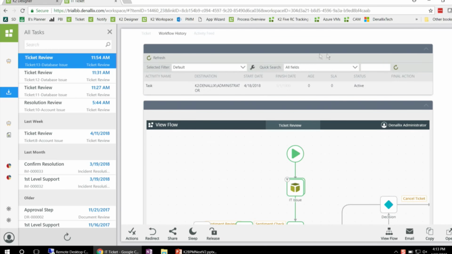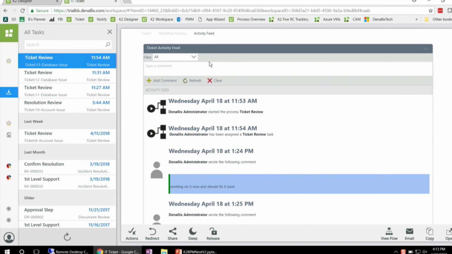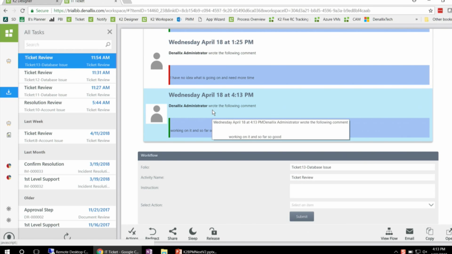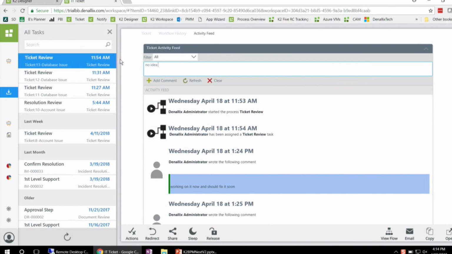But then other pieces of this can be applied to, let's say, the activity feed. So here, as an example, we can say something like, working on it, and so far, so good, right? And if we add this particular comment to the thread, we can see that it's got a green bar that says everything's okay so far, right? But if we come in and say something like, what is going on, need help now, right?